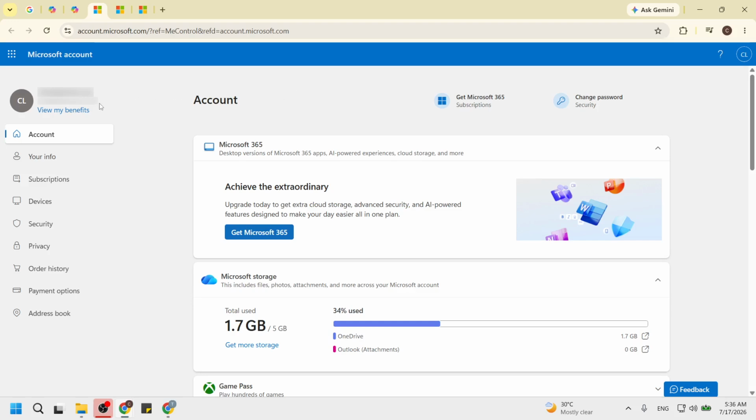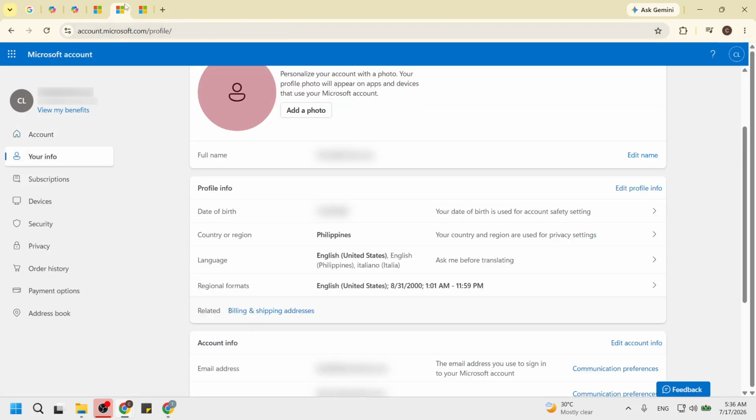Now, click your info. This section provides you with detailed information about your account. Here you can check your personal details, security settings, and importantly, your language preferences. Accessing this section is a necessary step toward changing your language settings in Microsoft Forms. It helps ensure that all changes you make are saved to your account profile.